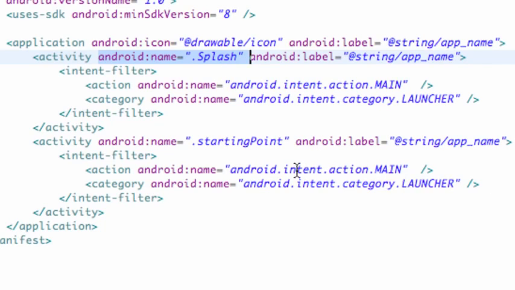But the problem is, right now we have two launcher items, one for starting point and one for splash. So we need to get rid of the launcher on our starting point and just let the starting point chill a little bit. Just relax, wait until we need him for the most part. So we're going to change it from launcher to default. And you guys need to spell that correctly, all uppercase. And that's basically just going to recognize that our activity is there, but it's not going to do anything until we tell it to do anything. So that's what that is.